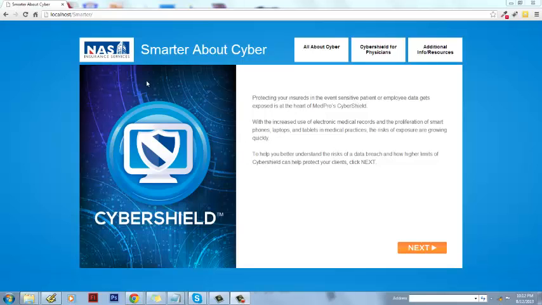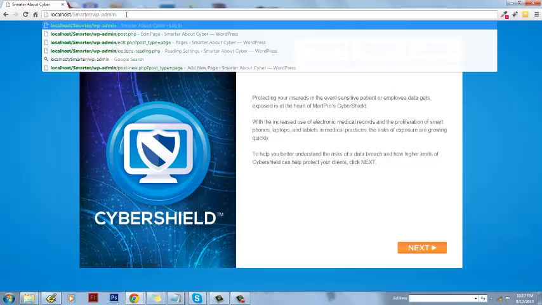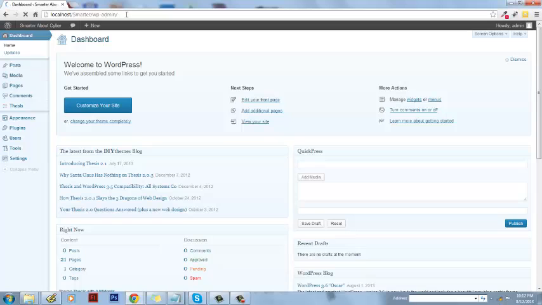Okay. Today I will discuss how to use the theme of Smarter About Cyber in WordPress. So this is the whole website appearance. To access the back end, you must type in your address bar wp-admin. The login details shall be given by the developer.